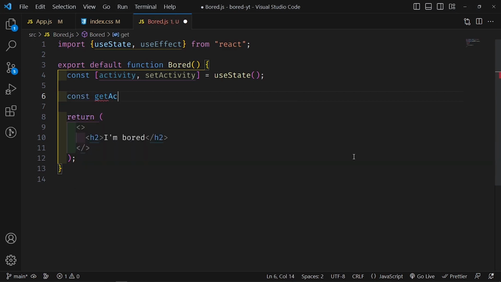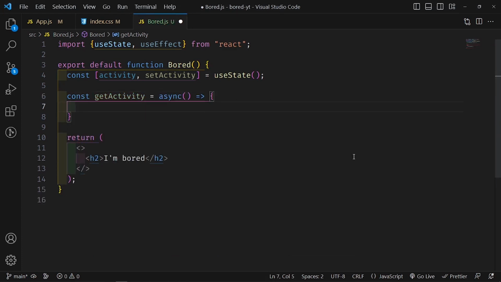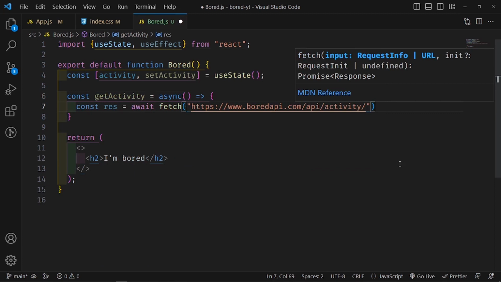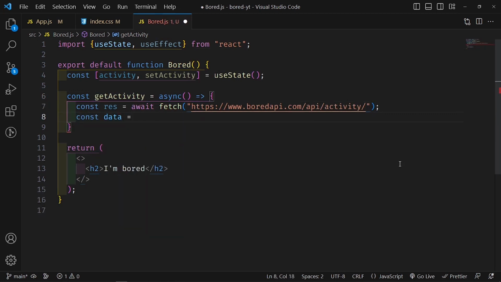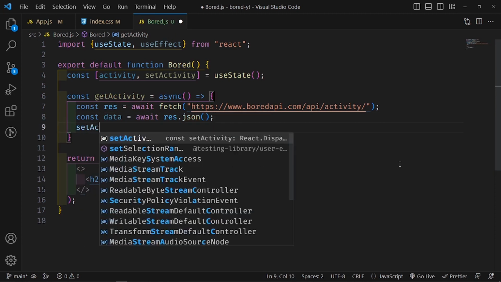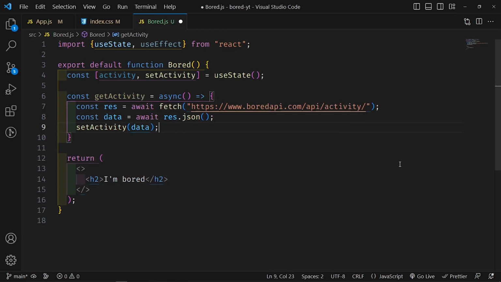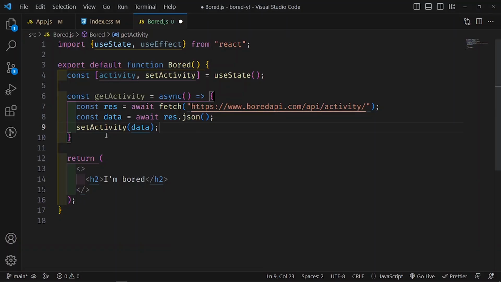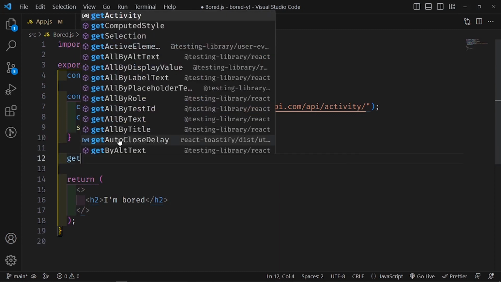And inside here I'm going to create a function called getActivity, and this is going to be an asynchronous function. And then I'm going to say const res is equal to await fetch, and we're going to be fetching from the link that I've just copied, and then for the data that we get back, we're going to say await res.json, meaning convert it to JSON, and then set activity to the data that we get back. And we know that the data here is just these six items.